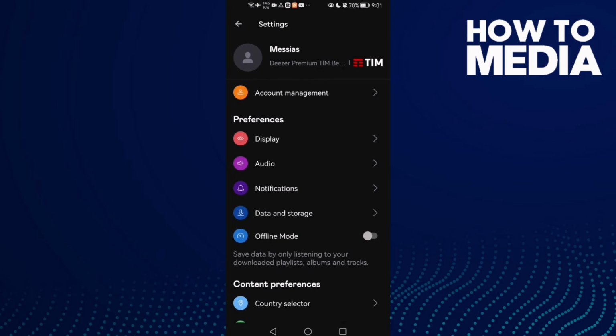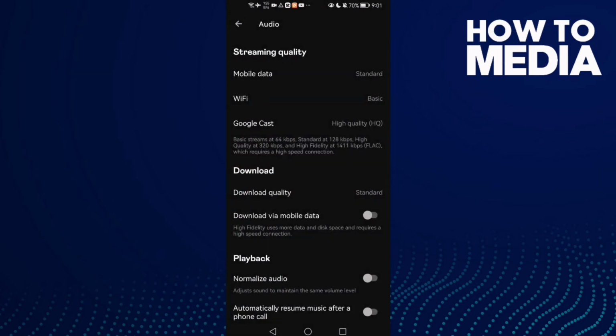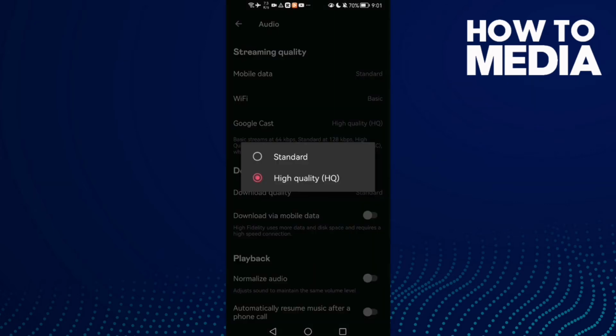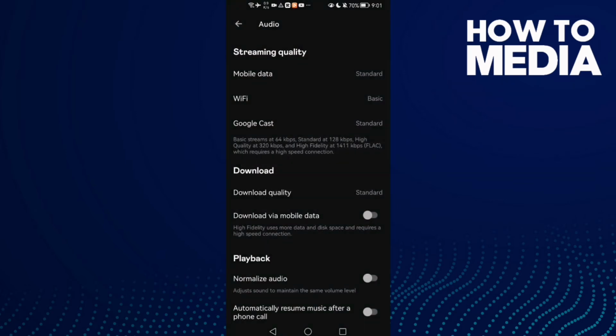Click on it, and now click audio, and here you will find Google Cast. Click on it, and then just click standard. And as you see now, Google Cast streaming quality is on standard.